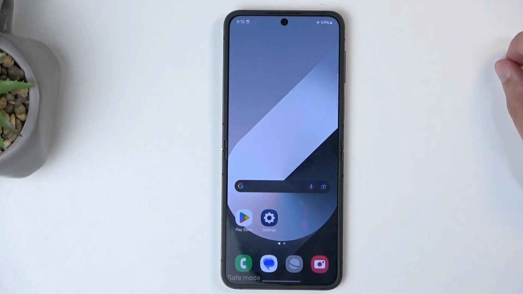Give it a moment. The device will reboot, and when it boots back up, it automatically goes into the safe mode. And as you can see, there we are.